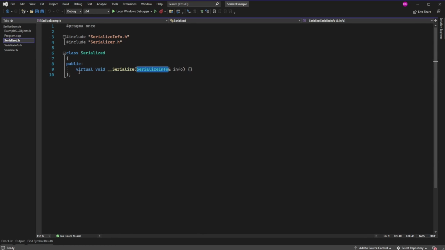Now let's take a look at serialized to see what is happening with this base class. Inside of serialized, we have a single virtual void called serialize, and it takes in this object called serialized info. So the way that these serialization macros work is they basically just override this function to serialize the object, and this serialized info object gets passed in to handle all of our serialization.